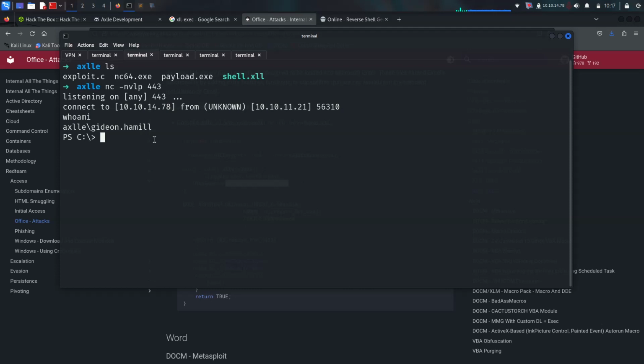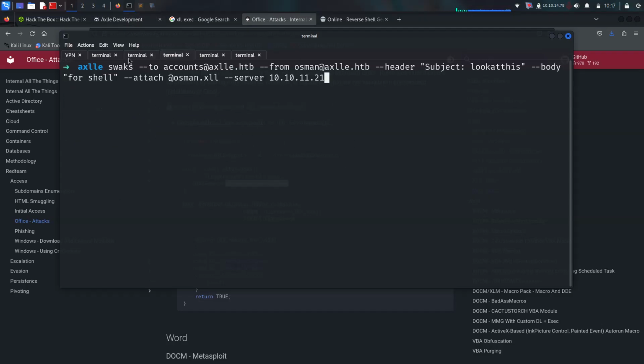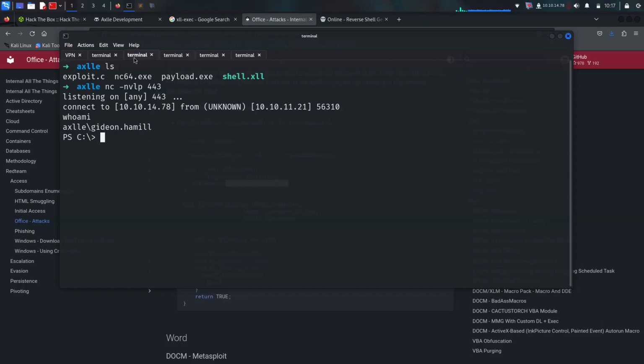Then after you run it, you will get a shell. I got a shell before because this machine is really unstable, and I recorded this video twice. Right now we have a shell as Gideon Hamel. That's really cool, and it's working right now. So let's try enumerating more, and then maybe we will find something different.